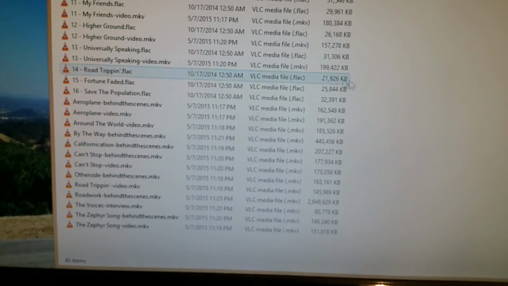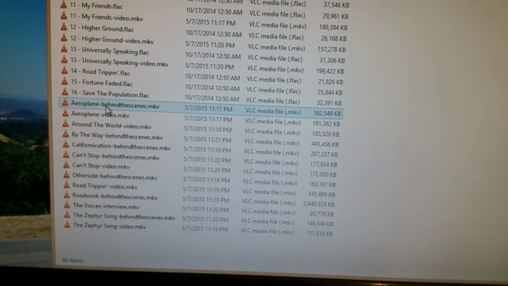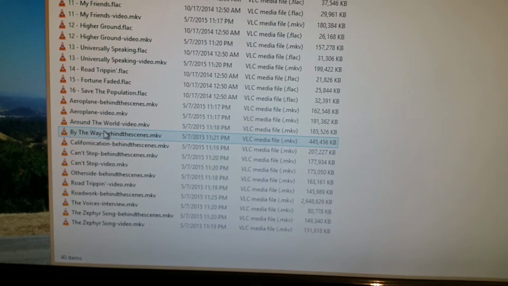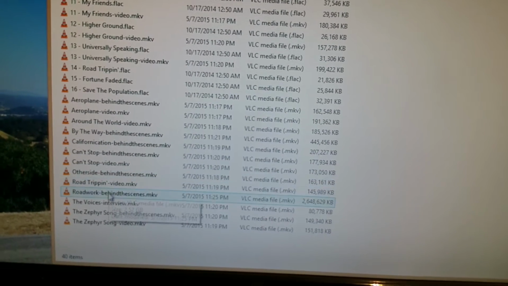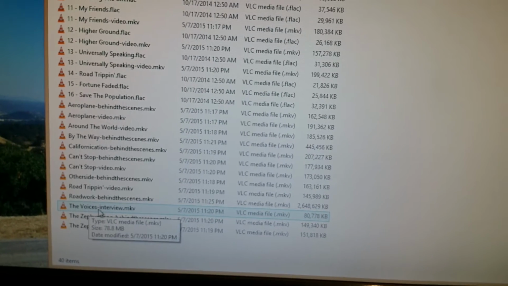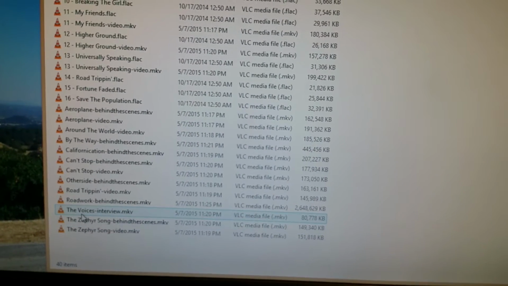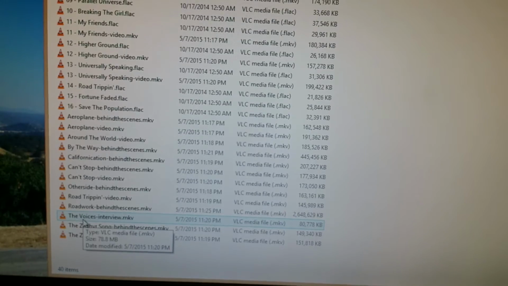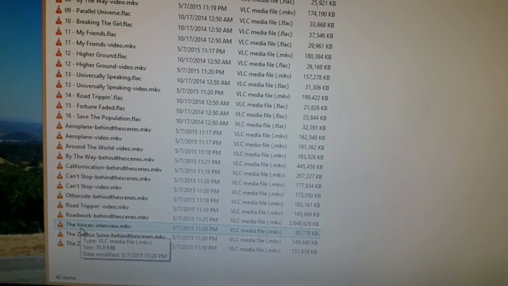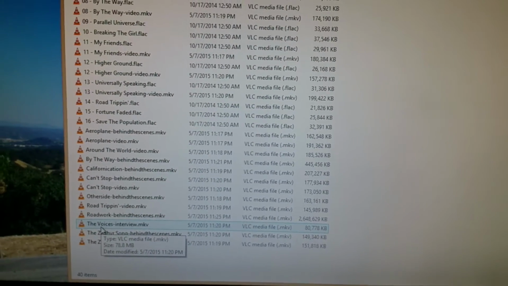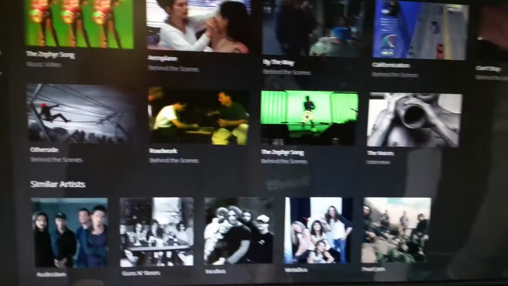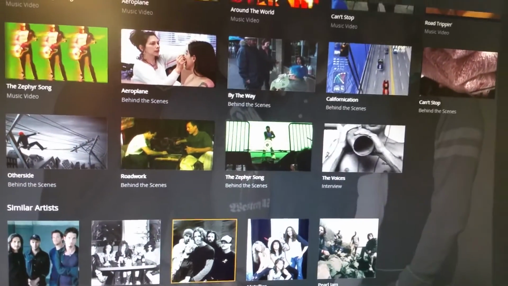The ones that don't have corresponding songs, they've just been named appropriately. Aeroplane, so on and so forth. And then there's The Voices, that's not a song, that's an interview. I just gave it whatever name I wanted it to have, based usually on what's on the cover of the CD. And those show up here like this. It's like I was showing you.